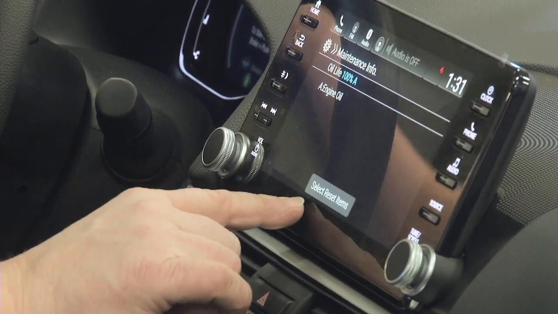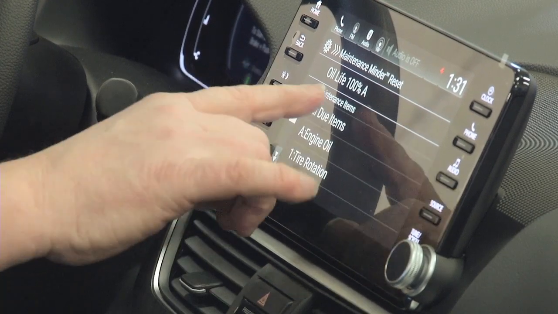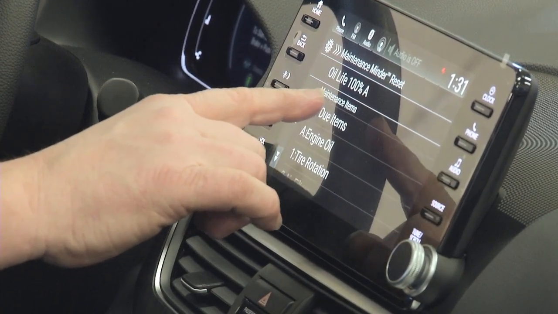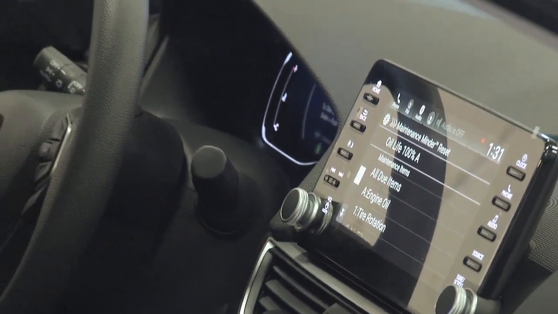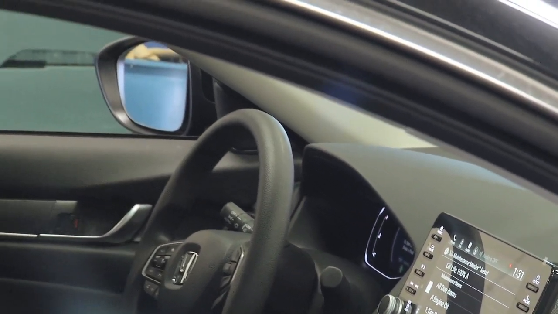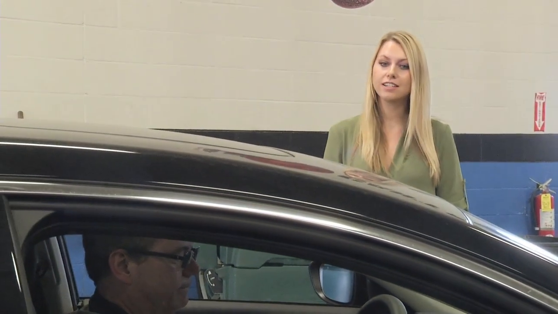And then all we have to do is press select reset items. And then this will go from whatever it was before, say at 25%, to the 100%. And that pretty much concludes resetting the oil life. And that is how you reset the oil life on the 2018 Honda Accord.